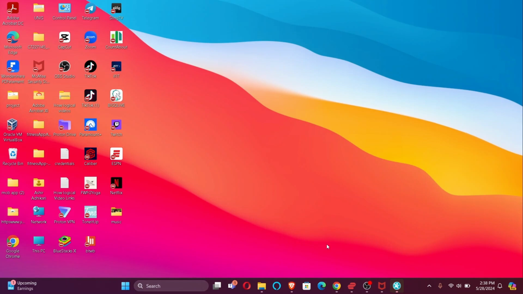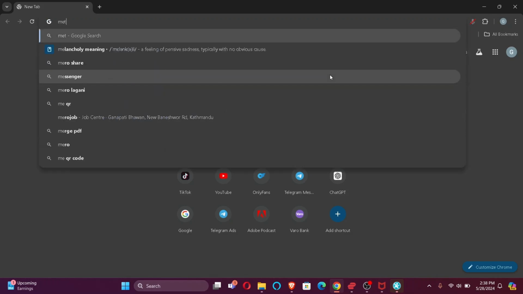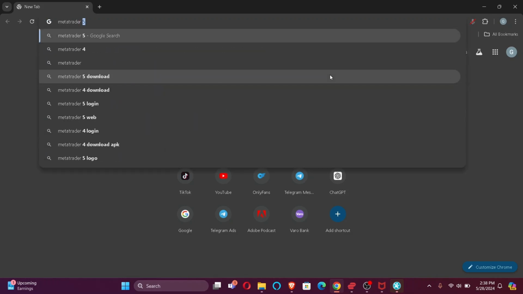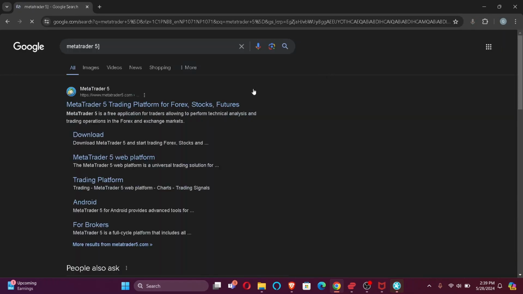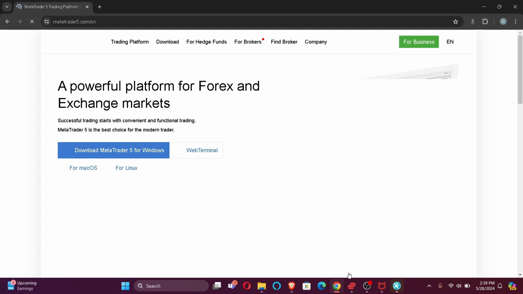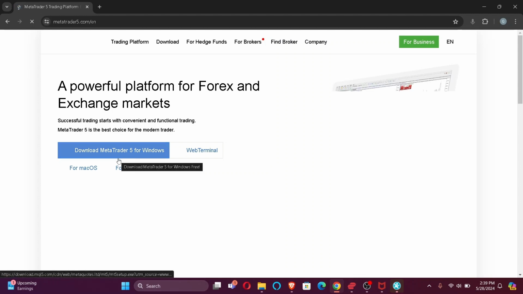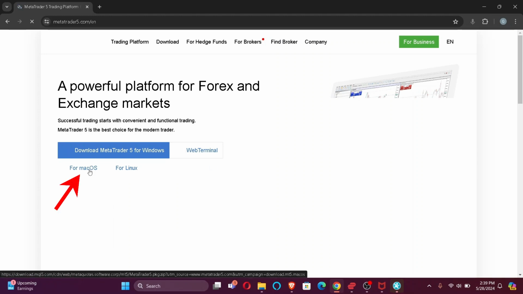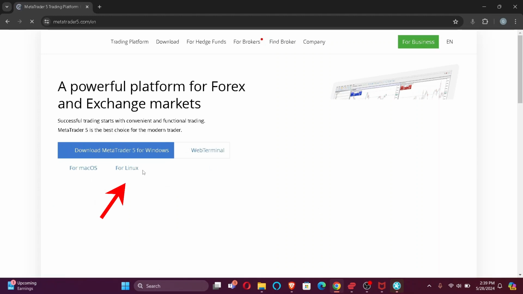Firstly, open your default browser and search MetaTrader 5. After making the search, you'll find the MetaTrader 5 trading platform for forex, stocks and futures on top of your search list. Just click it. Click on download MetaTrader 5 for Windows if you are a Windows user. If you are a Mac user, click here, and if you are a Linux user, click here. But now I'll click this one.